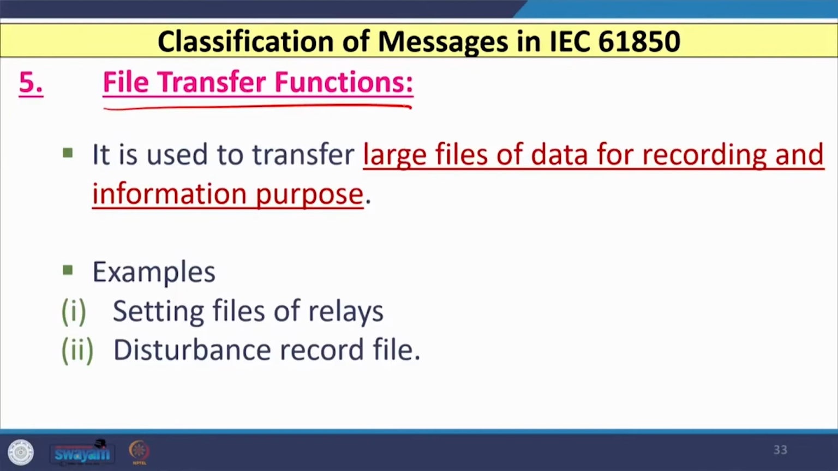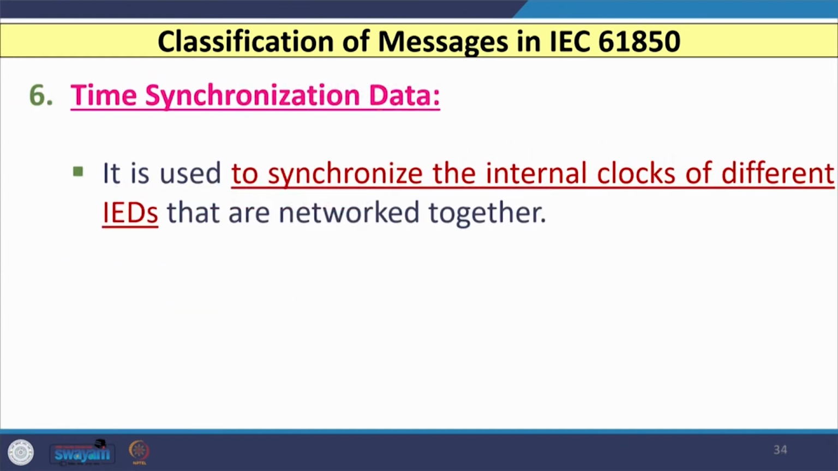The fifth type of message is the file transfer functions. This type of message is used to transfer large files of data, let us say for recording or information purposes, and examples of file transfer functions are, let us say you want to transfer the setting files of the relays, such as overcurrent relays, with the plug setting and time dial setting of these relays. Disturbance record files are also there. So, when such files are transferred, this type of function is used.